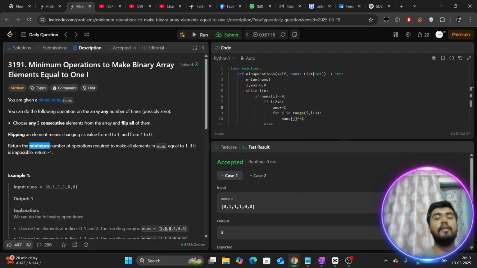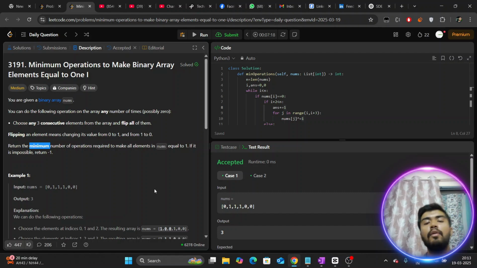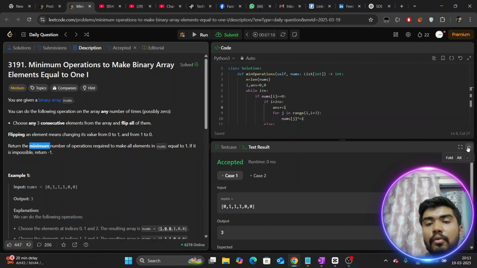So the question is as simple as that. If you follow this route only, you are going to get an AC, an accepted. I'm not going to explain any whiteboarding for this particular question, because it is that simple. So now let me just iterate over the code with you.